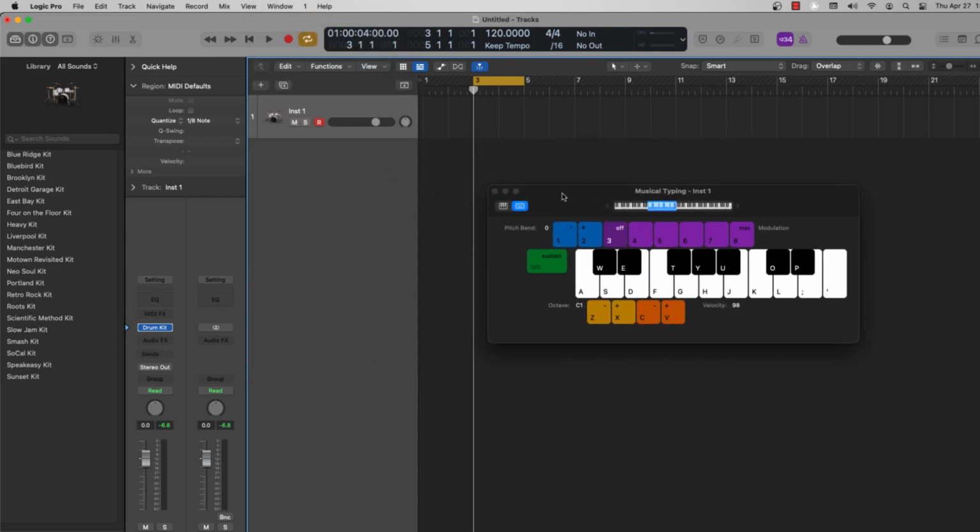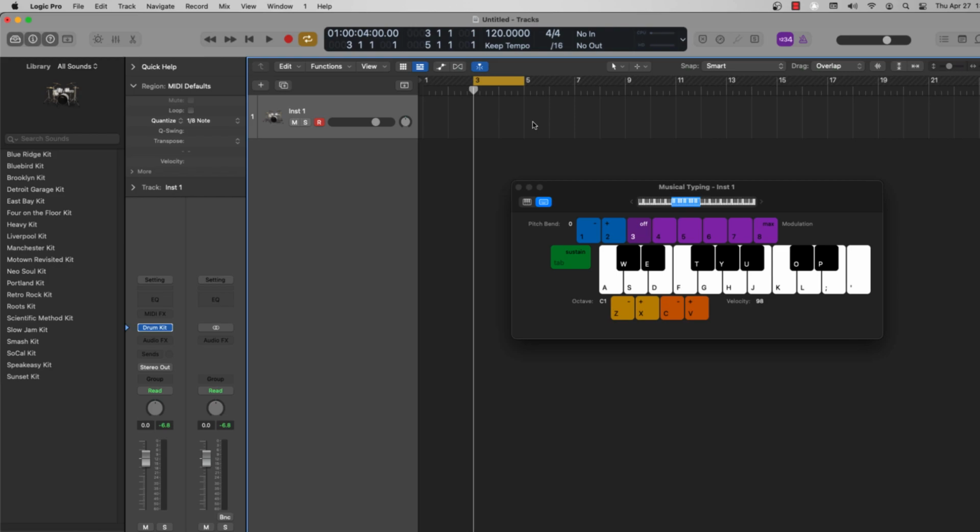So I'm going to show musical typing here. So the reason this works so well is now I can perform just one note at a time. So I can do one record pass that's just the kick drum, another record pass that's just the snare, and one that's just the hi-hat. And Logic will merge all that MIDI data into one performance. So here it goes.